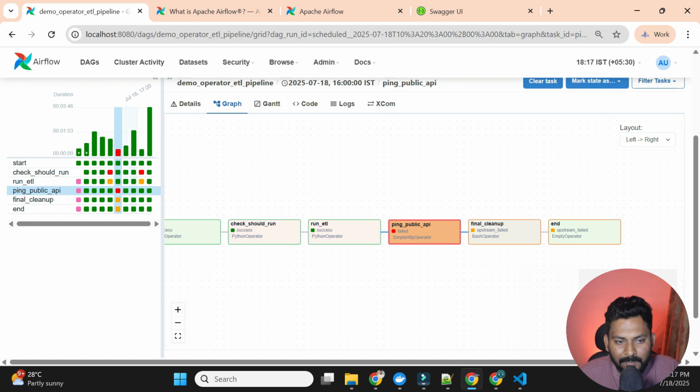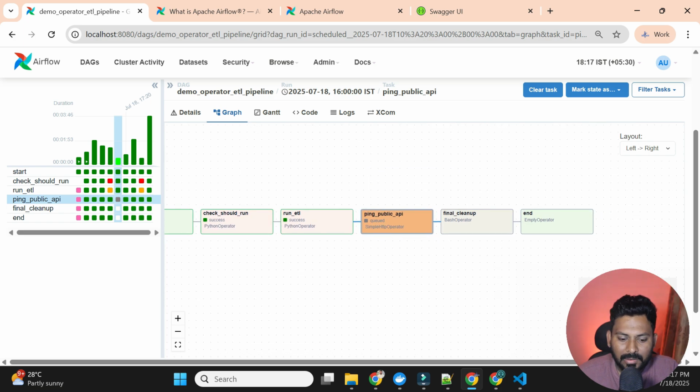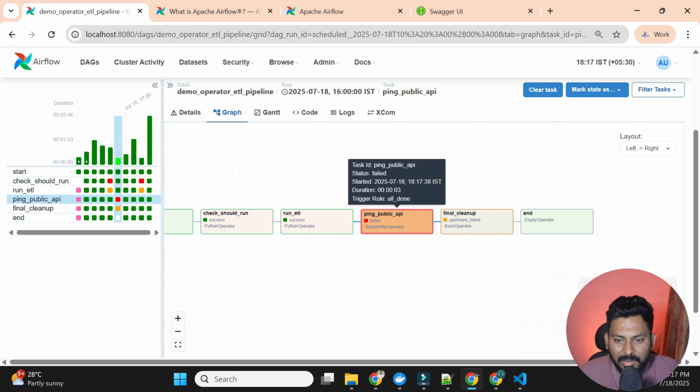Currently you can see the task status is failed. Now I rerun it, so the status will change to scheduled and queued, then running. Let's monitor whether it succeeds this time, and if it does, it will trigger the remaining downstream tasks as well. It is in the queue and will come to running state now. Okay, it is running, and, okay, it failed again.